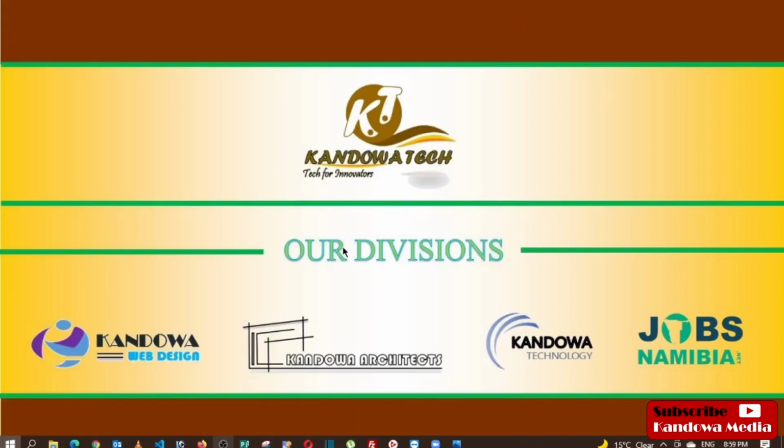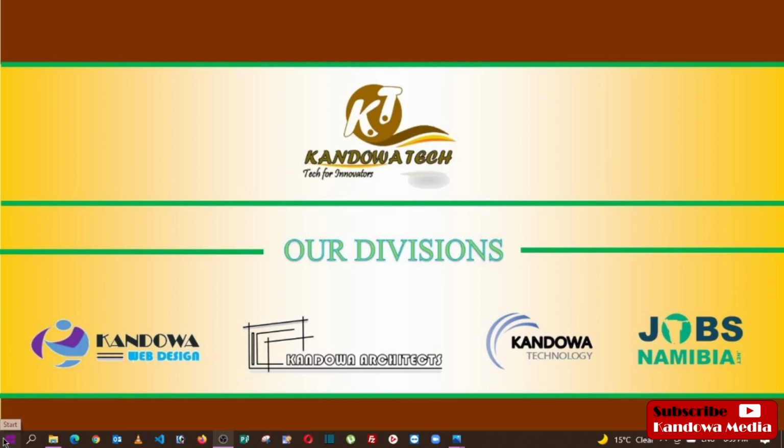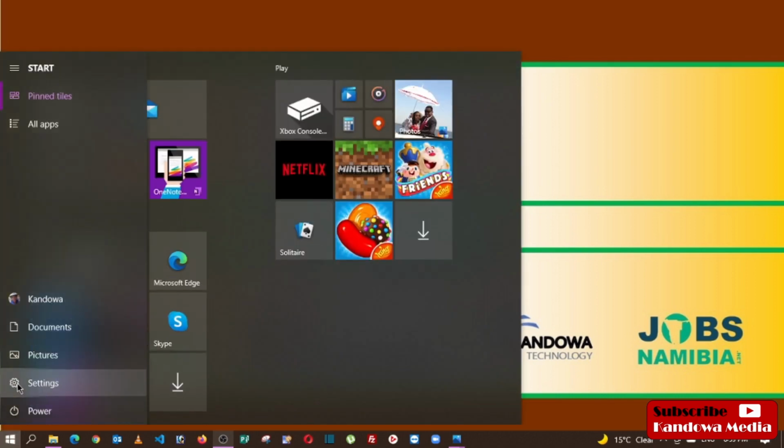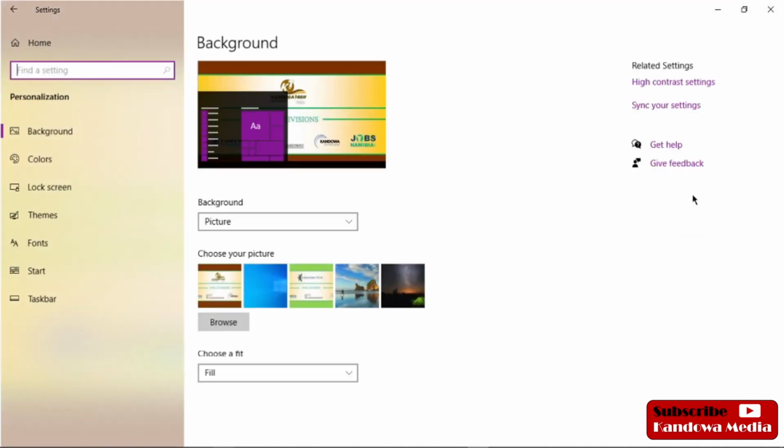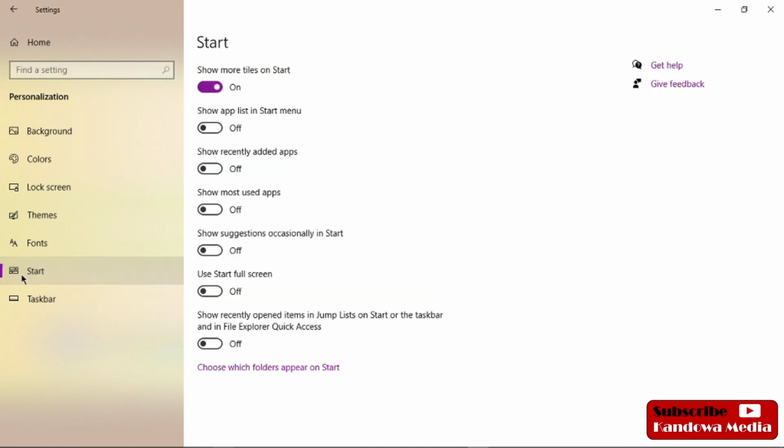So to do that, just come to your taskbar right here and then click on settings. Right, so once you're on settings, I want you to come to personalization right here. So once you're on personalization, click on start right here, and then once this opens up, now I want you to turn this on.